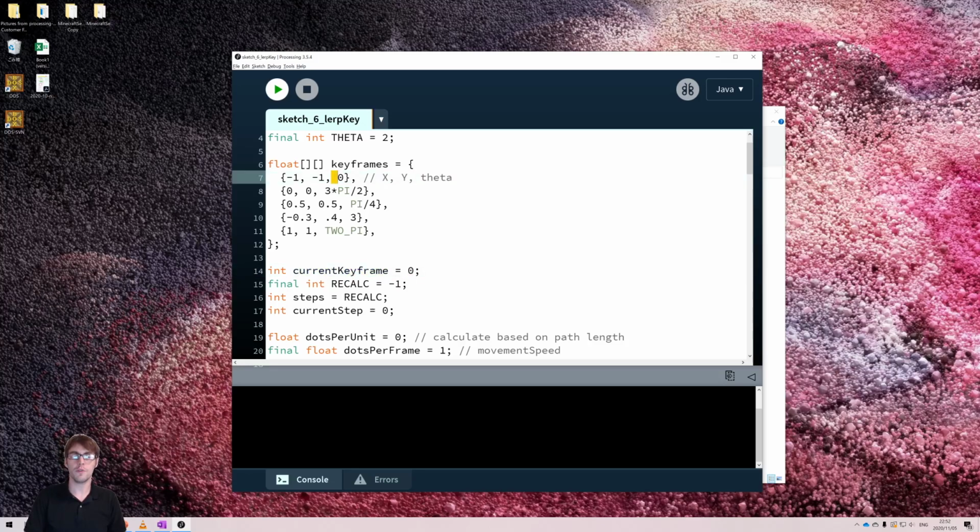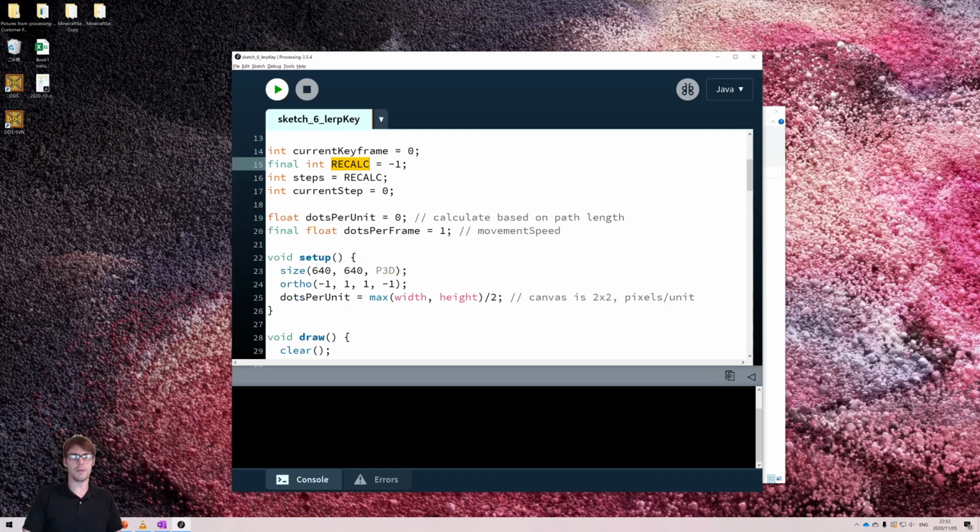I start at the first one, and you increment that along to remember where you are. That's all that you do. I just have a recalc. This is just a flag to tell it to recalculate the distance, and how fast, how many steps. So that's just a little bit of management. You can look at the code later. It's not a big deal.